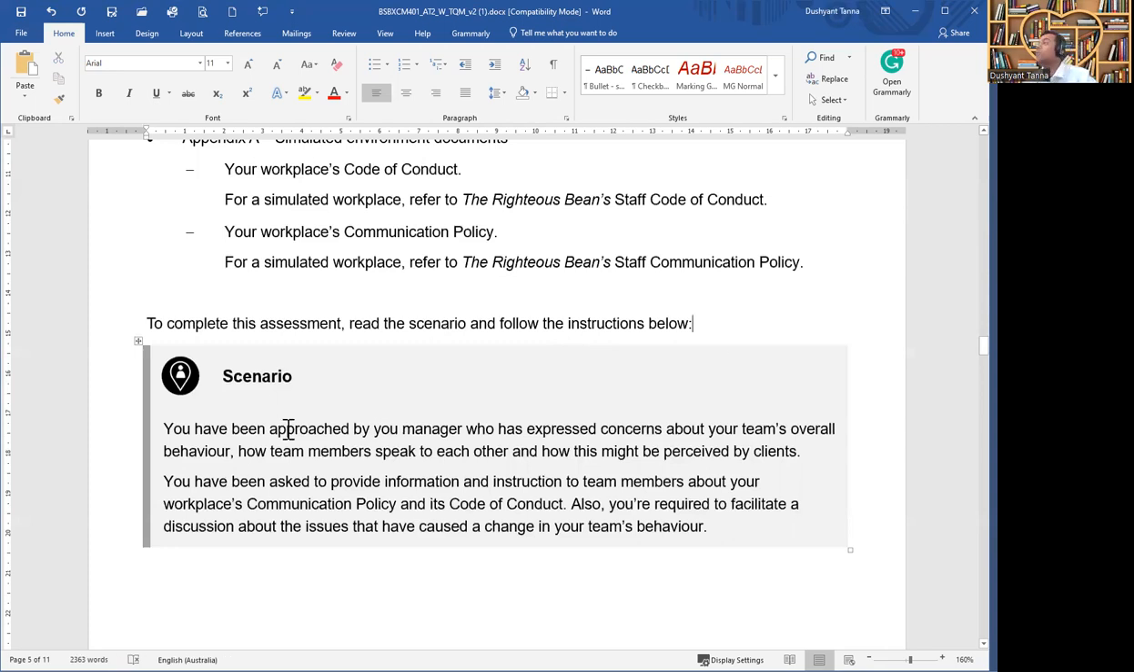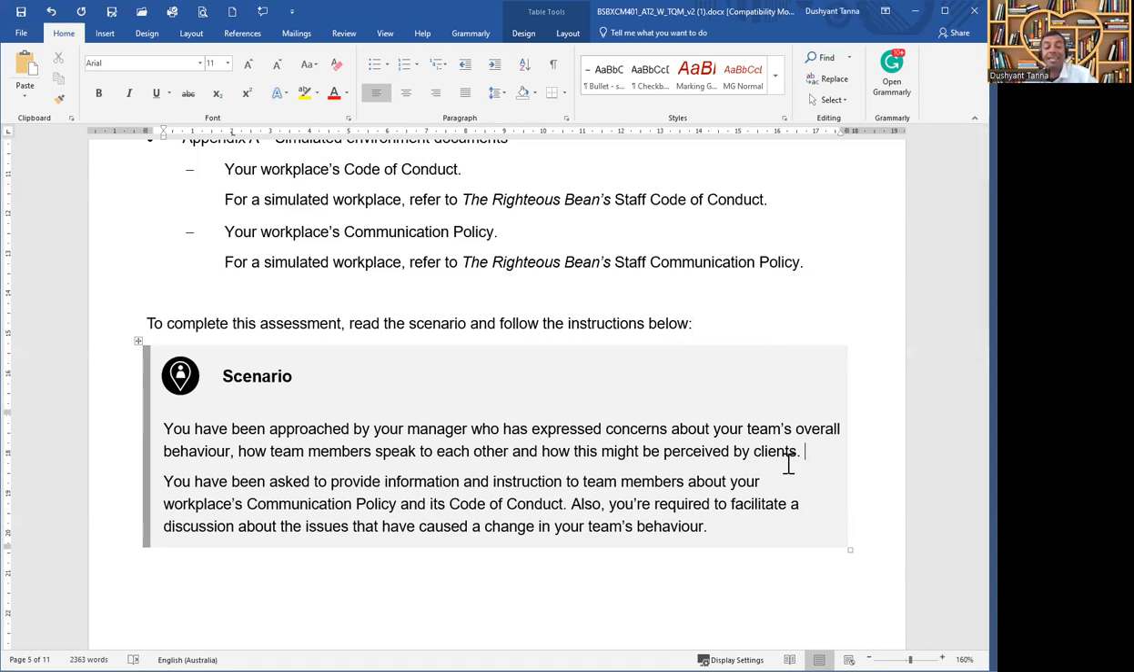So what is the scenario? You have been approached by your manager who has expressed concern about your team's overall behavior, how team members speak to each other, and how this might be perceived by clients. So when they talk amongst themselves, it is not very professional. So if there is a client, right, they feel like, oh, what's going on? Is it a standard company or some local company?